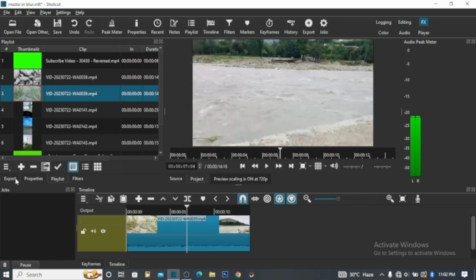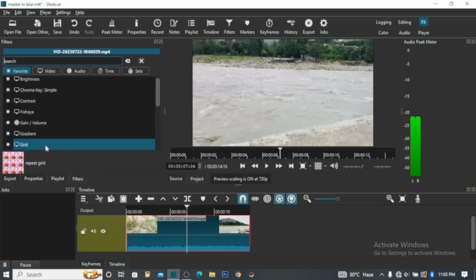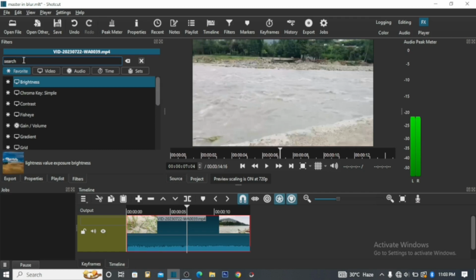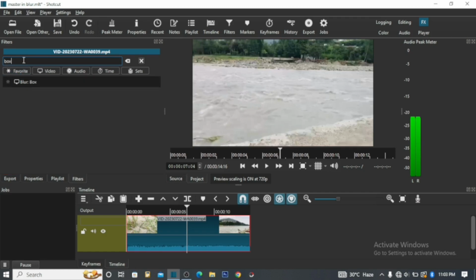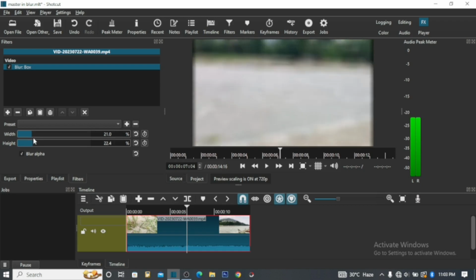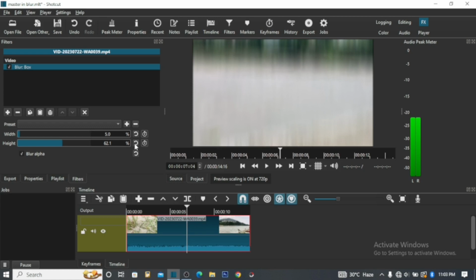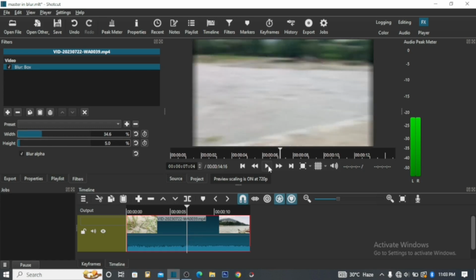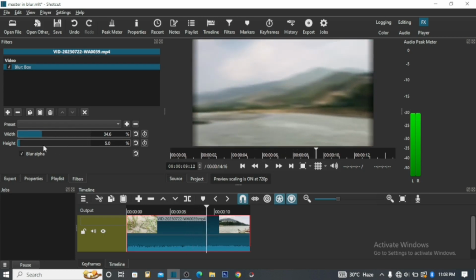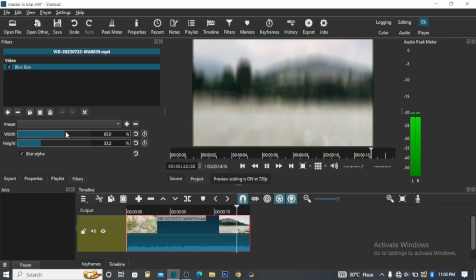We have blur box. This one also works the same, but this one is the best when you want to show that something is moving at a high speed, either upwards. When it is upwards, you can increase the height. When something is moving at a high speed on the horizontal surface, you can use the width, and then you edit your videos until the time. So this is how you can use them.